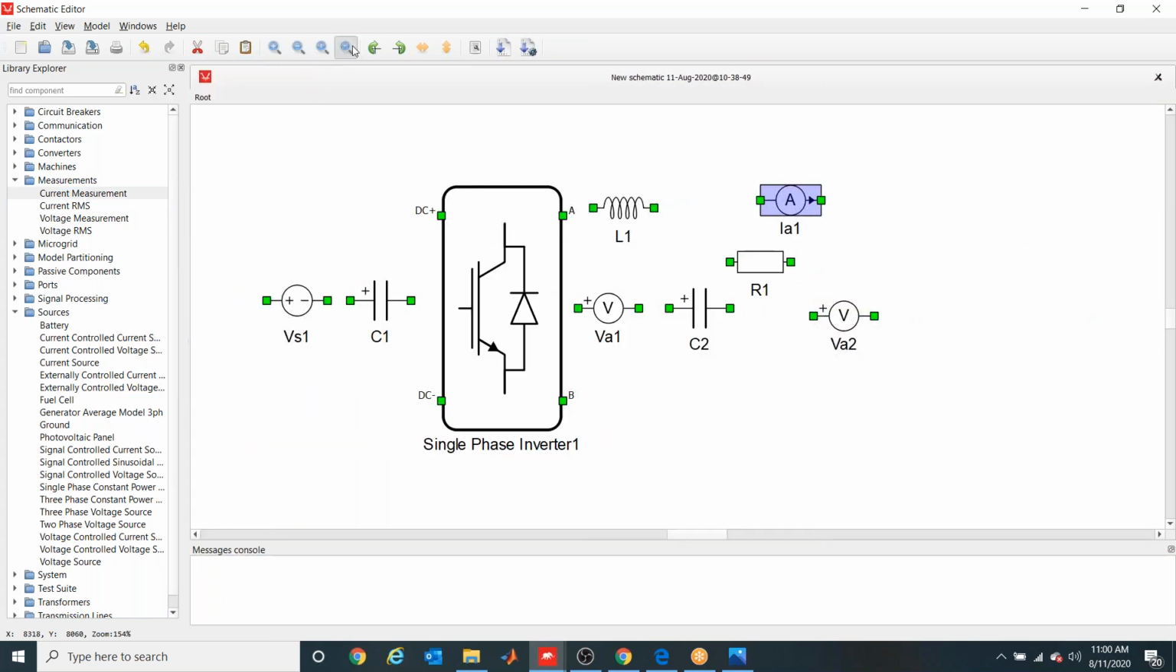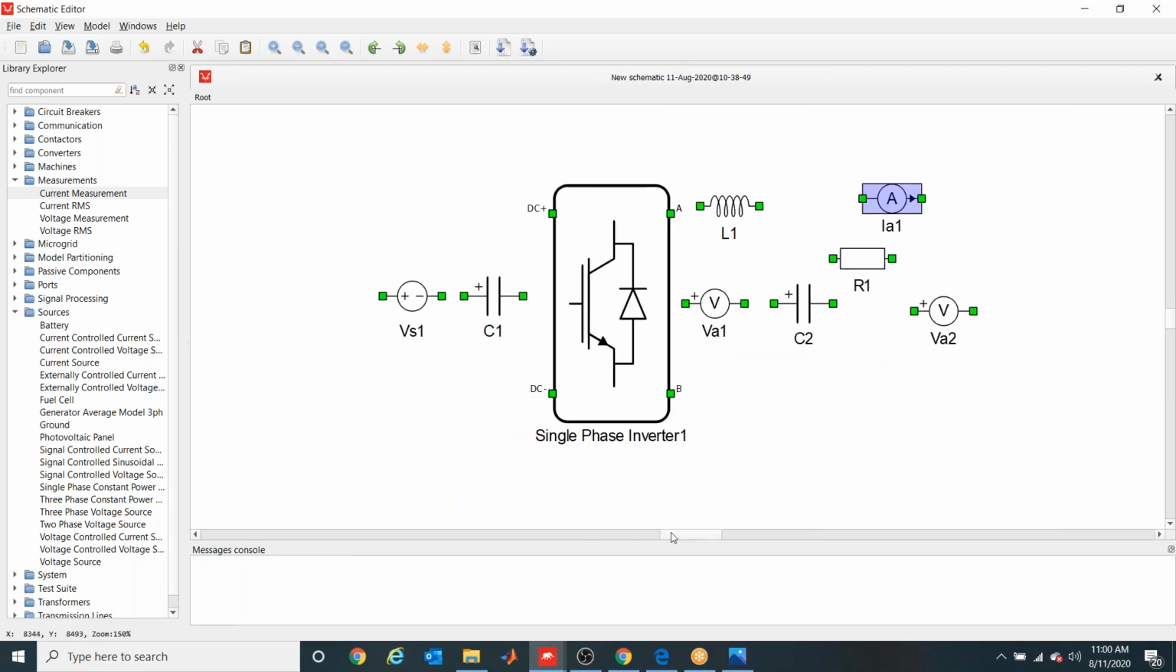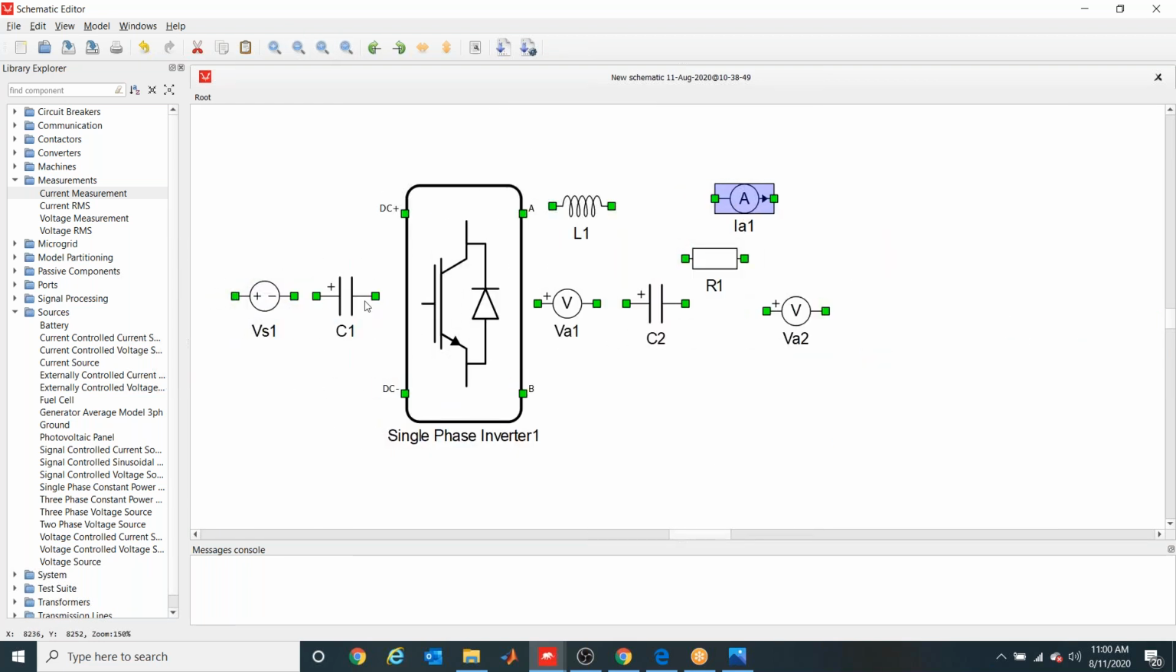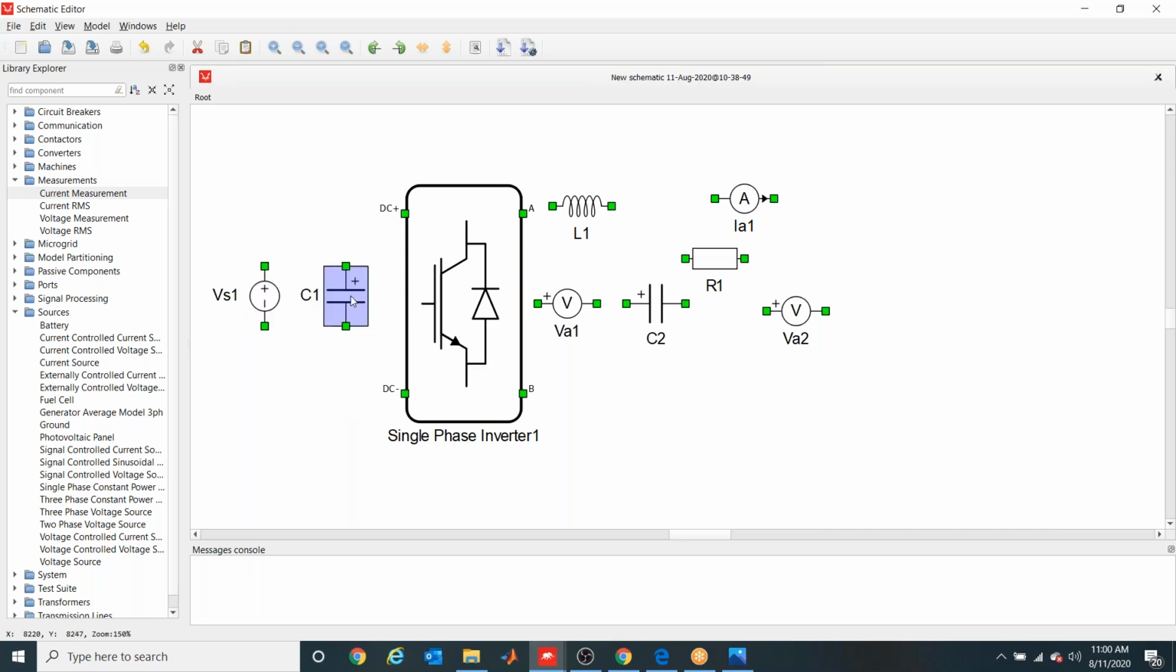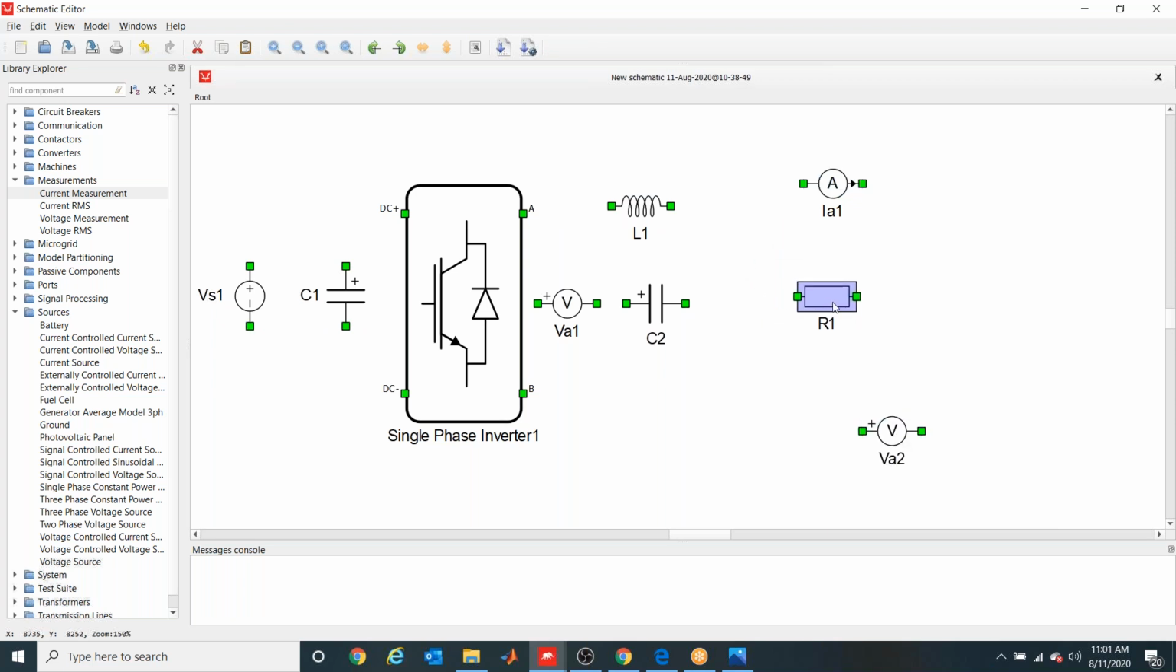I'll just reconfigure this part. If I want to rotate it, I can use this option, or you can use Control plus R. Like I have pressed Control plus R, both ways you can rotate these library components in this manner. Similarly, I'll place the components properly. I will rotate this voltage measurement using this way, or you can use Control plus R. Similarly, you can rotate it.